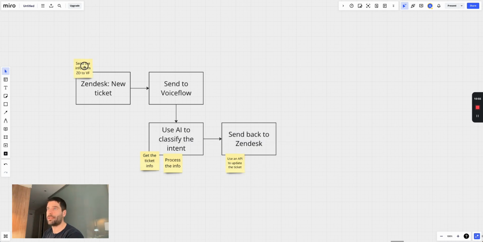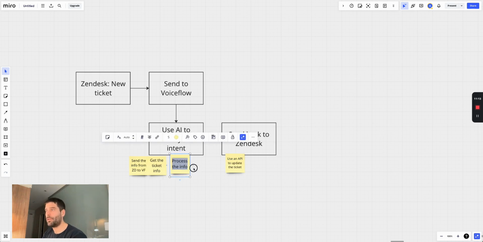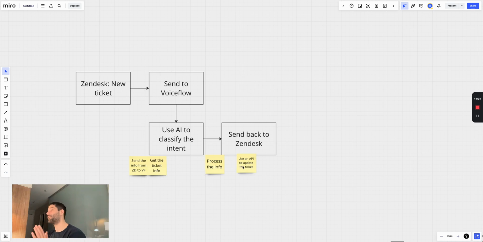Again, running through, we need to somehow get that ticket and send it across to Voiceflow. Once it's in Voiceflow, we need to get the ticket information so we actually know what the request is. And then we can plug that into an AI step to process the info and decide on what's the actual intent of the ticket. And then we can get an API call from Voiceflow and directly update the ticket in Zendesk. So let's jump across to Voiceflow and start building this out.